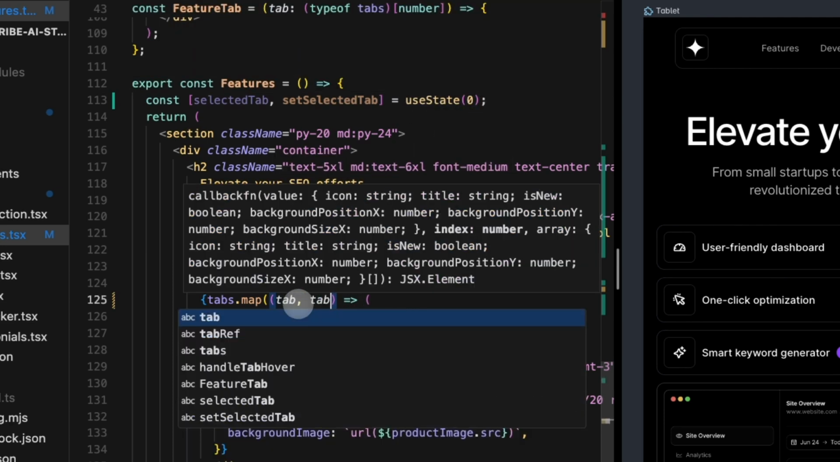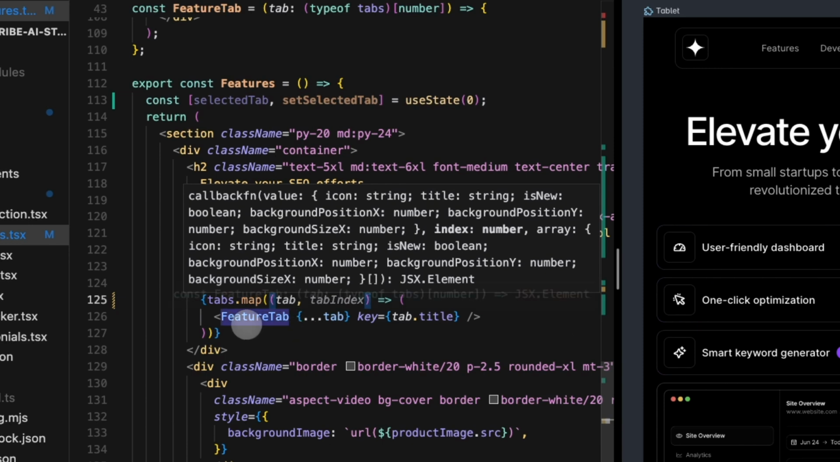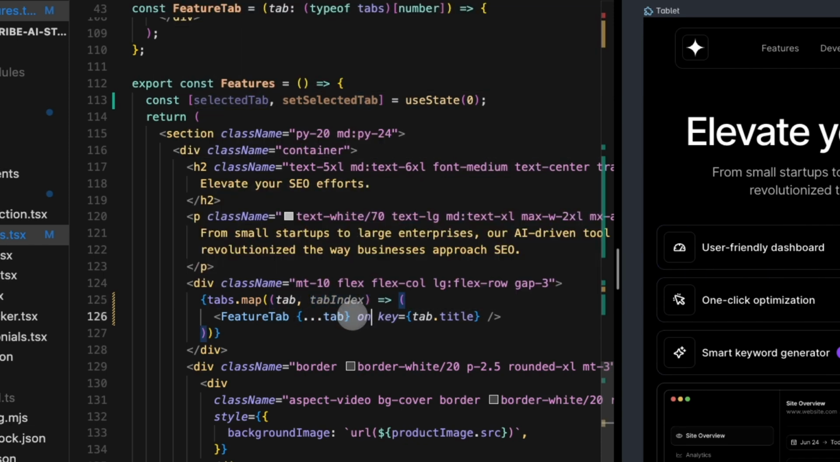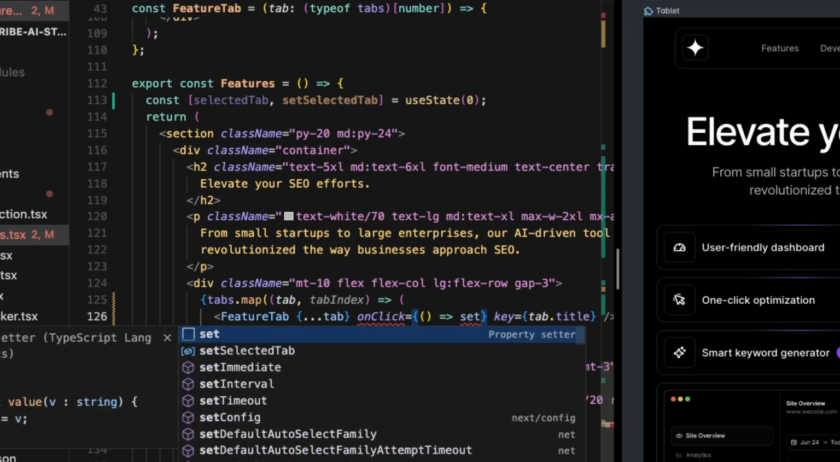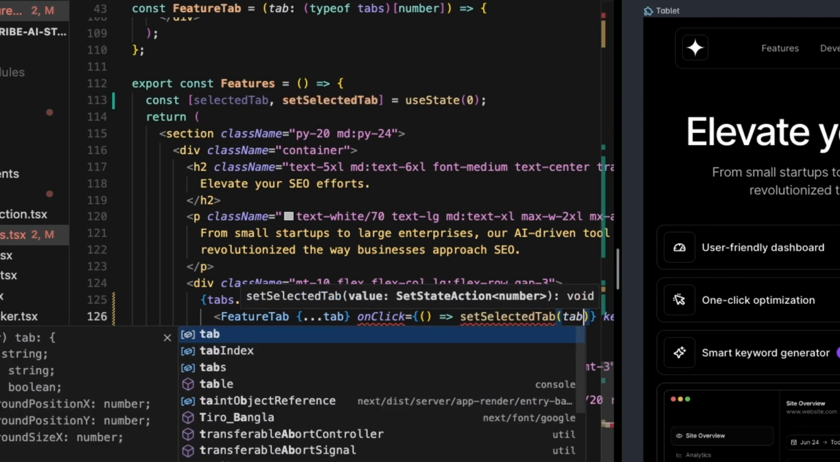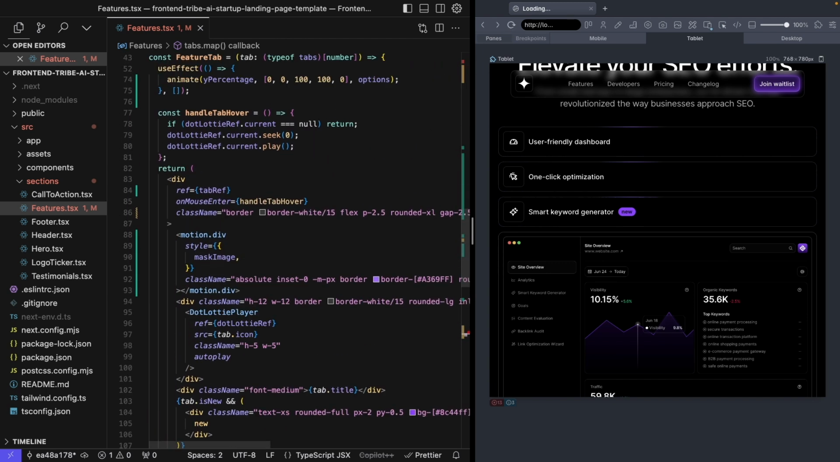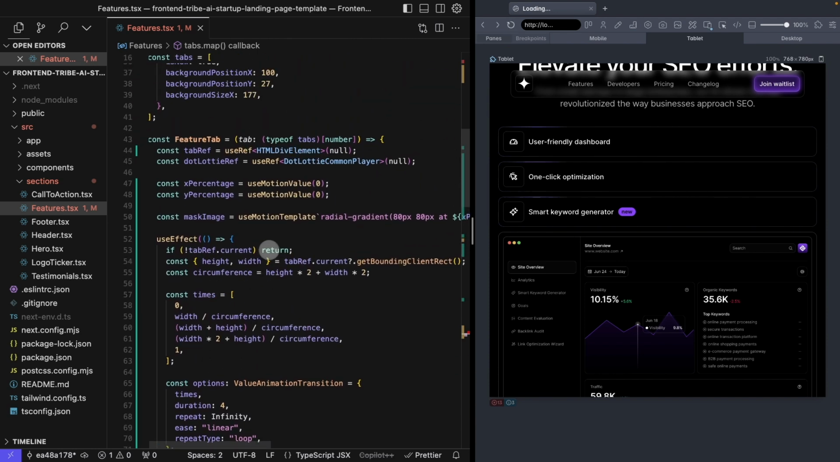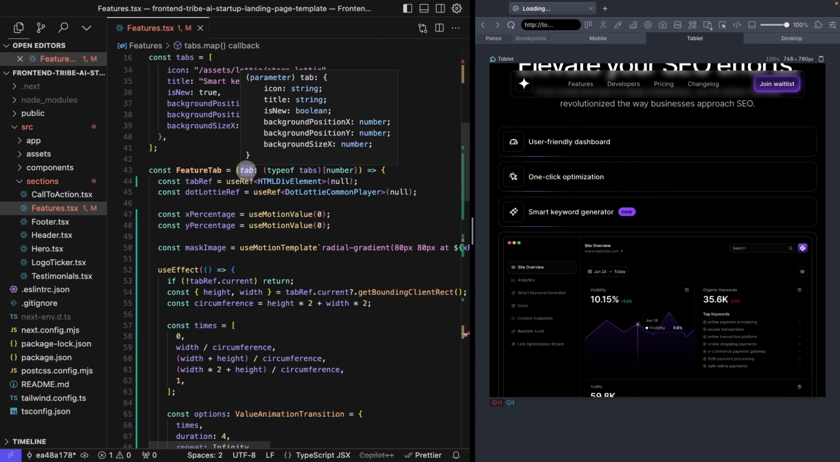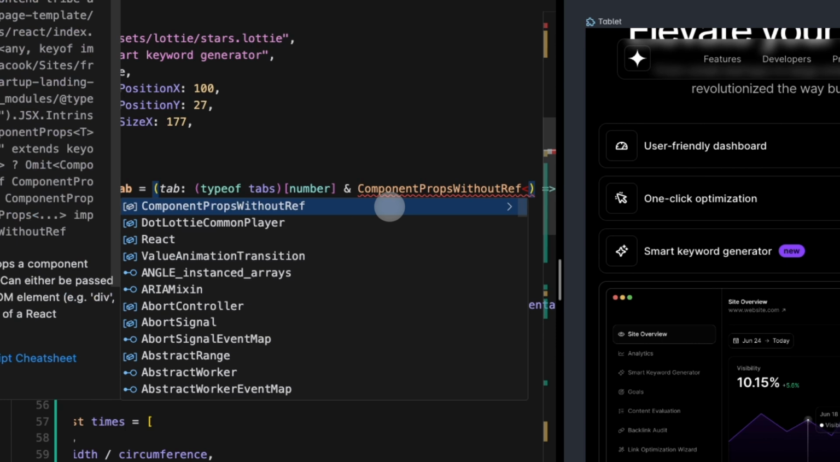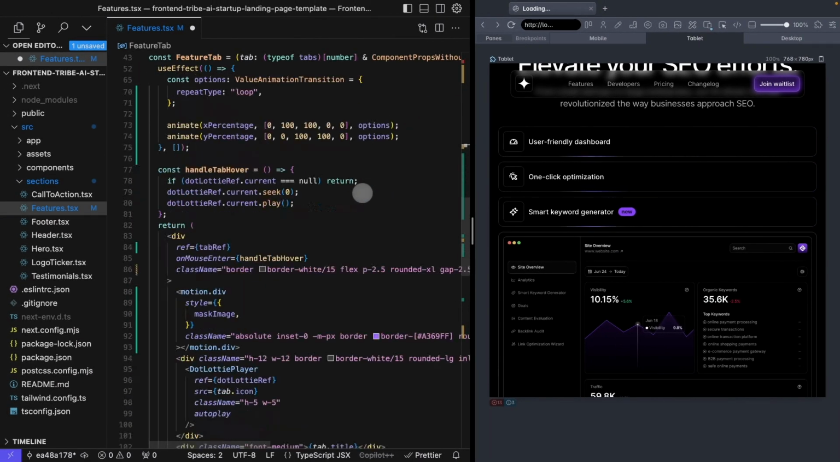And then we can pull out the tab index here, and we can use that to say whenever this feature tab is clicked, let's go ahead and change our selected tab to the current tab index. So let's see if we can do that. We're going to say on click, and then we're going to pass it a function that's going to say when that happens, let's go ahead and set our selected tab to the current tab index. Now TypeScript is yelling at us because we don't have an on-click handler being passed into our feature tab. So if we come up to our feature tab, we can make sure that we have a type of on-click being handled here as well, just by saying, okay, anything that's on the div, so we can give it an and of component props without ref of div, and that should allow the on-click handler to be passed through.